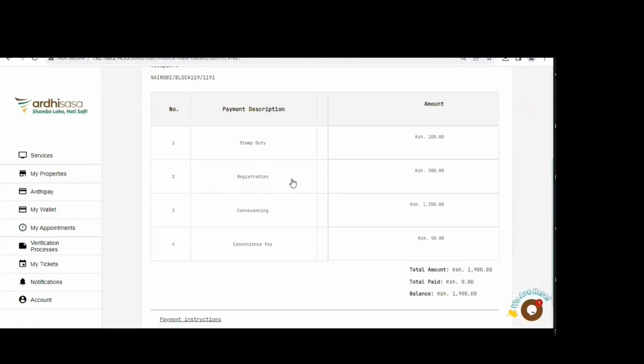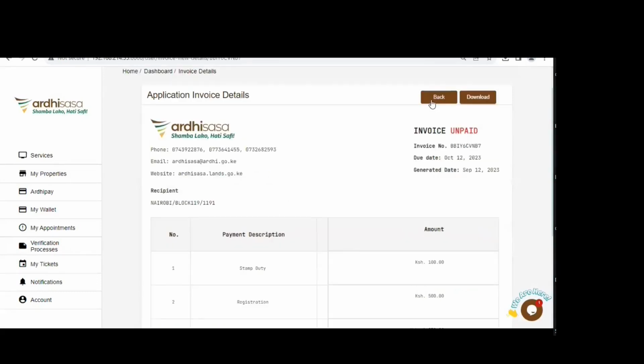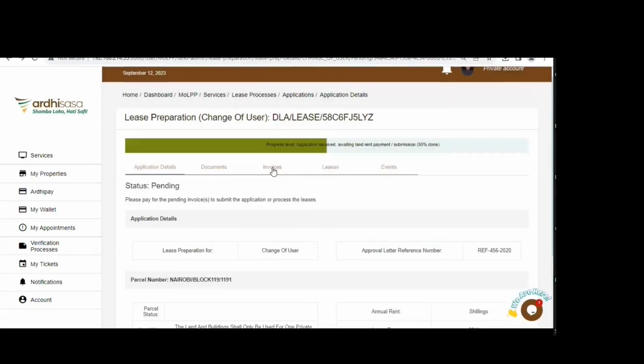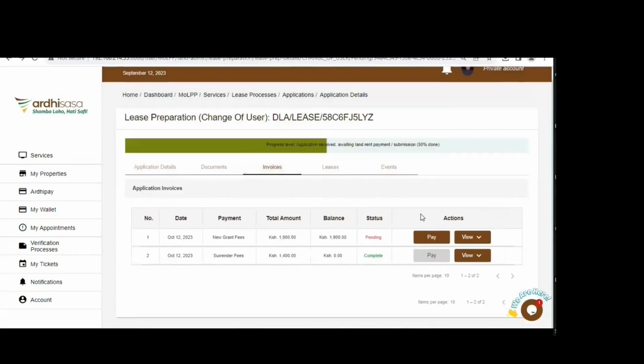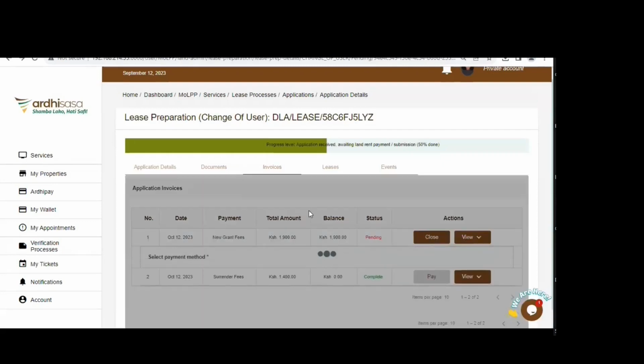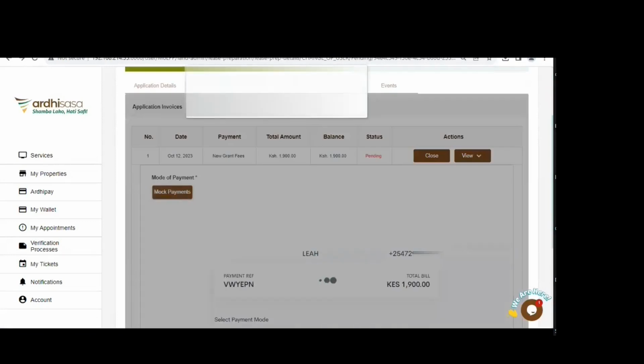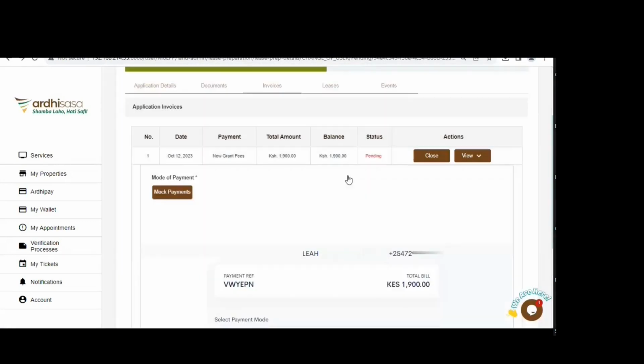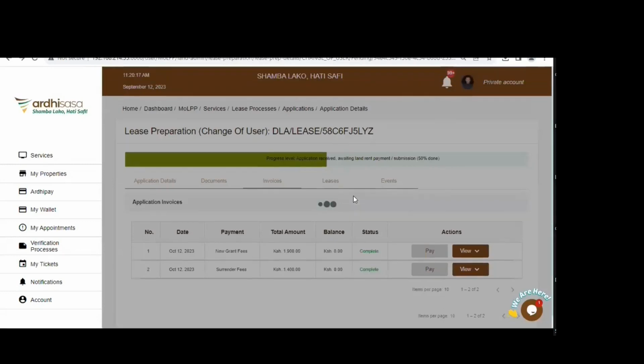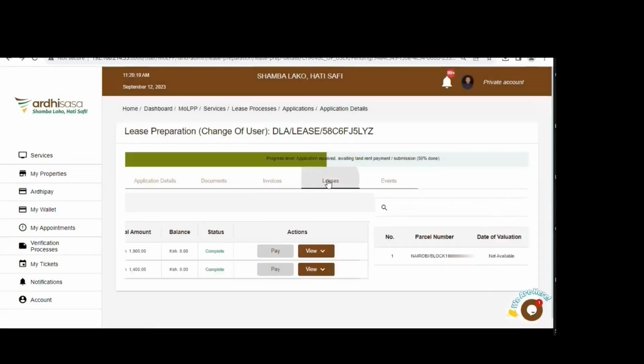So the invoice has a stamp duty. It has the registration fee for 500. It has conveyancing fee. And if this is a leasehold parcel, it has rent that has been revised after going to valuation. And then it has a convenience fee because you're paying this payment to eCitizen. So you'll click on back. And under the invoices tab, we are able to make payment. So the first thing you'll do is make the payment. So in this case, I'll make this payment.